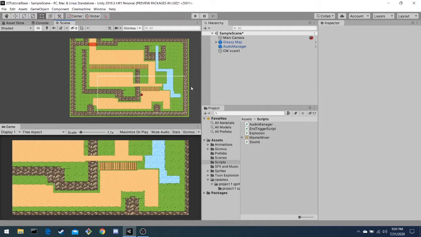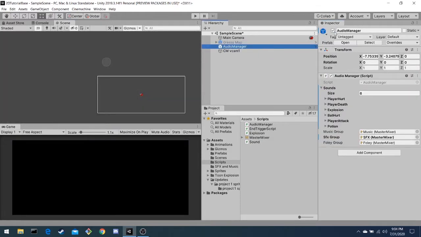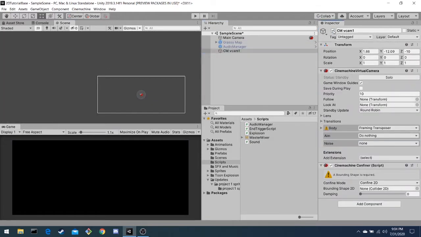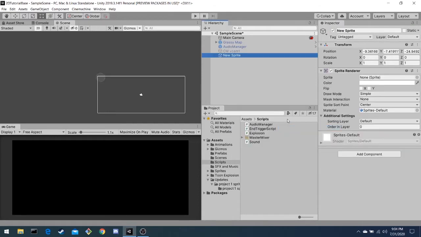Now, let's get started. Before we create the player, I'm going to disable the other components by clicking on each of them and clicking the check mark next to their name. This will disable the components until the next time we need them. Next, we're going to right-click in the hierarchy and go down to 2D Object and click Sprite. This creates a new object in the scene view, which we can start editing.